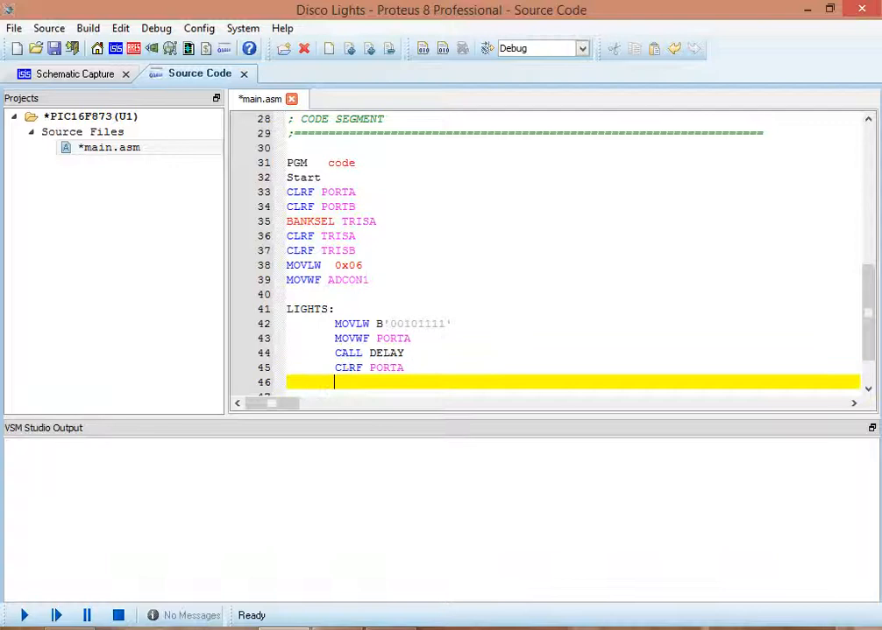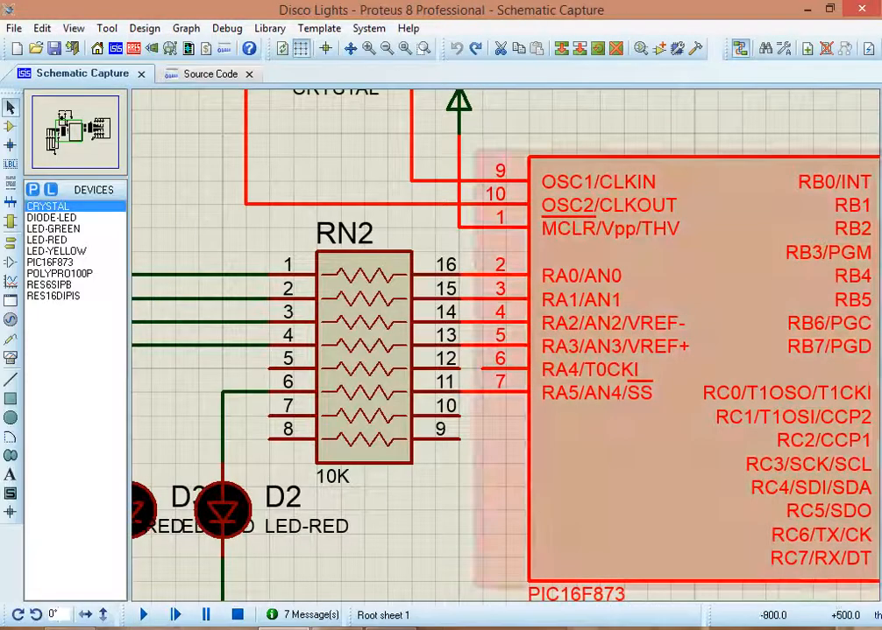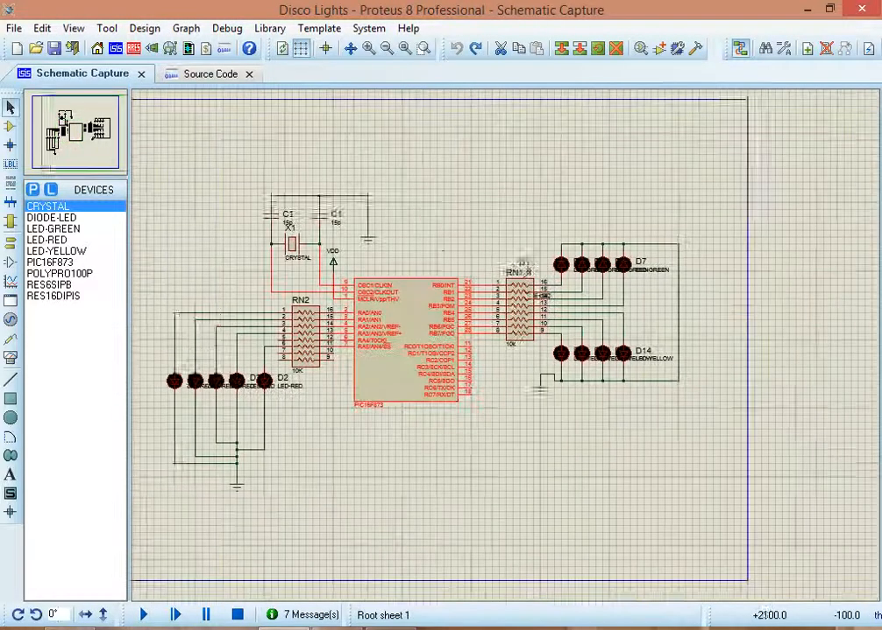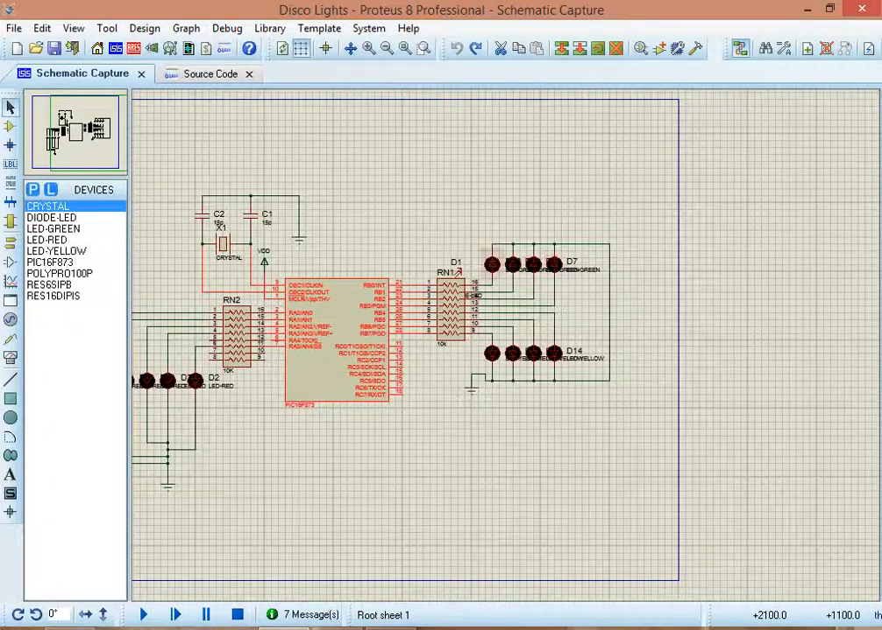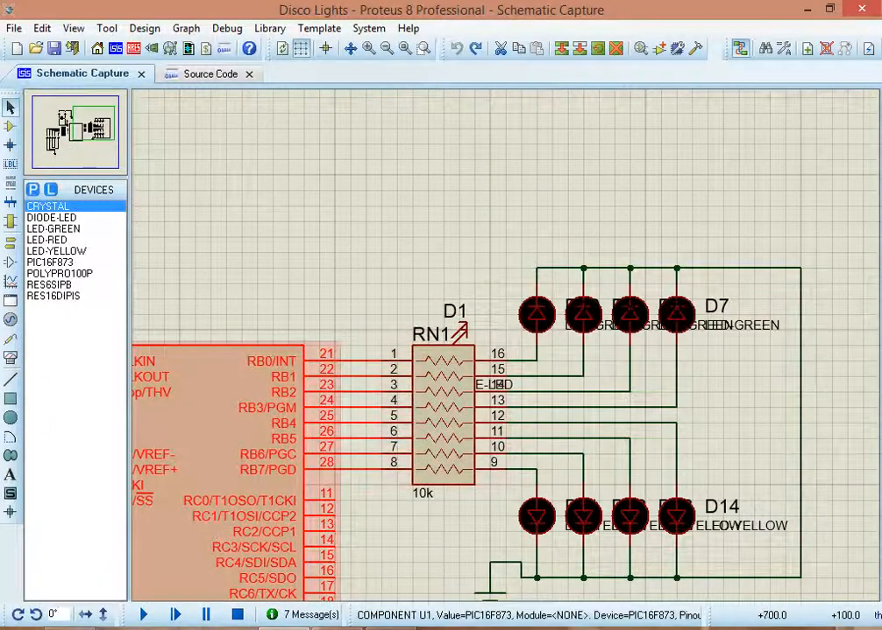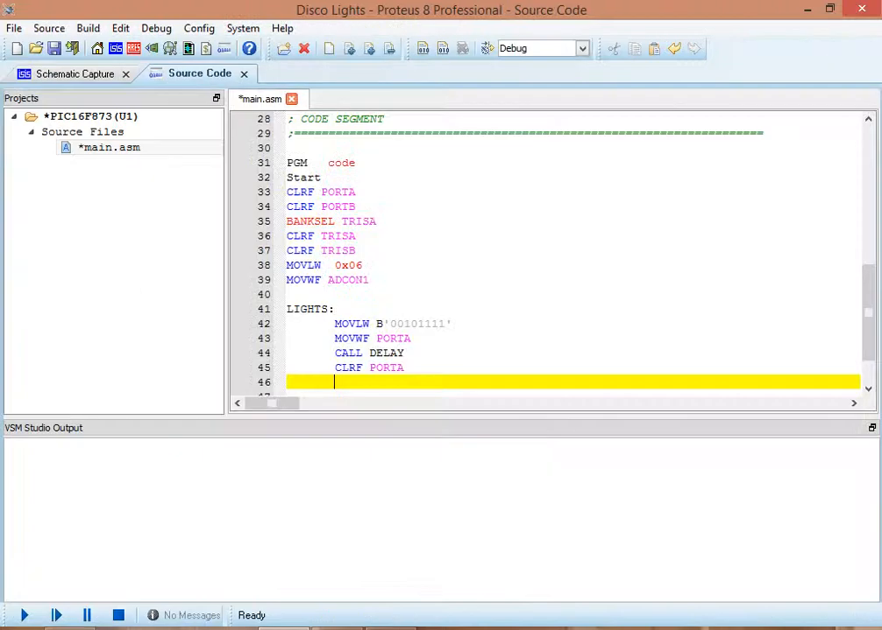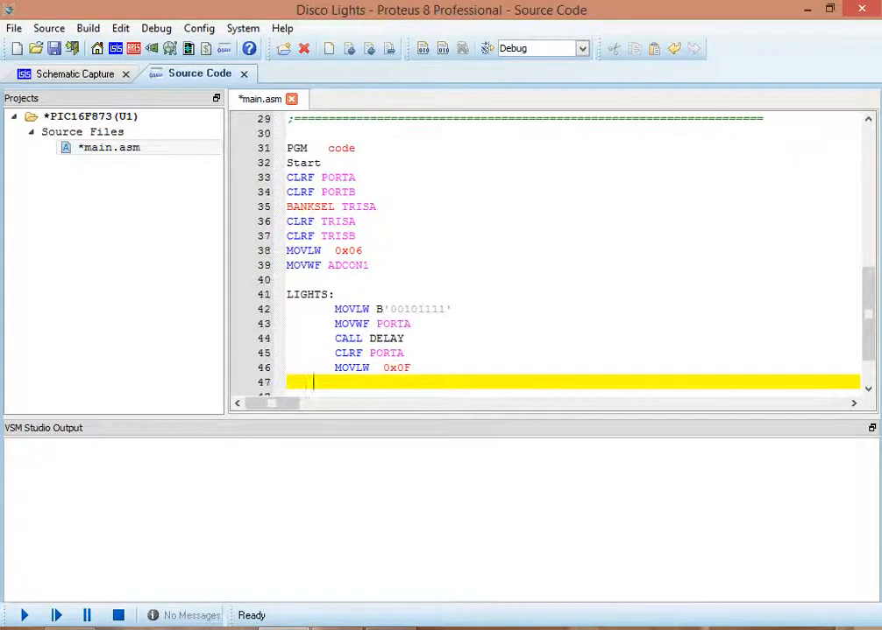And now I'm going to turn on the green LEDs. In order to do that, I need to write 0F to port B. And then to turn these off and turn the yellow LEDs on, I need to write F0. So move literal into the working register 0F. And then move from the working register to the file port B.